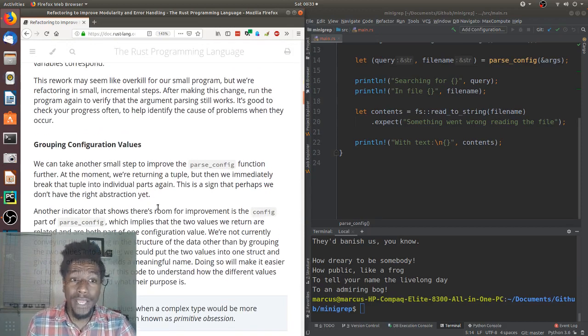This rework may seem like overkill for our small program, but we're refactoring in small incremental steps. After making this change, run the program again to verify that the argument parsing still works. It's good to check your program often to help identify the cause of problems when they occur. Yeah, we just said all of that. It does seem like overkill for this small project. I agree, and we did run it to make sure it still worked.